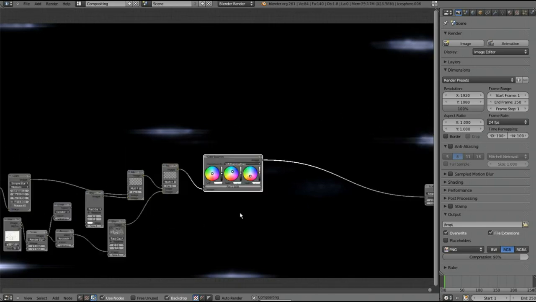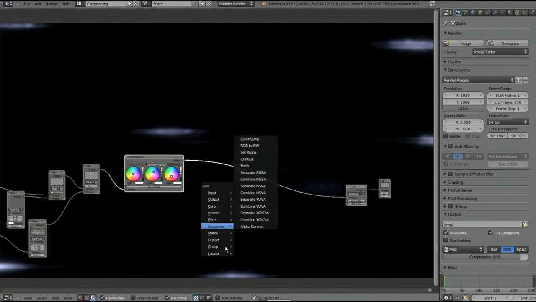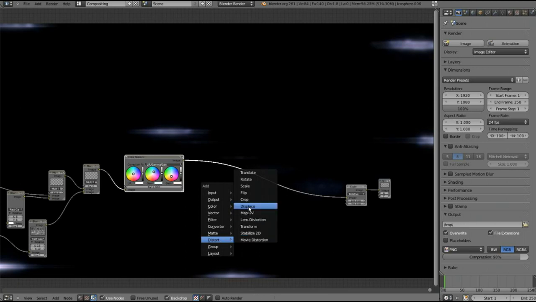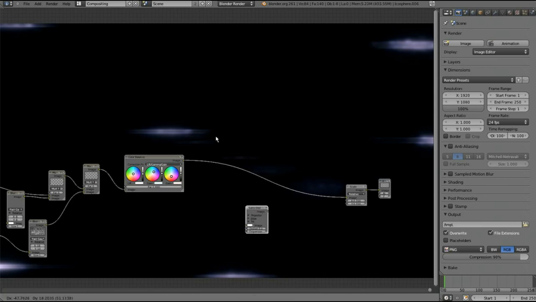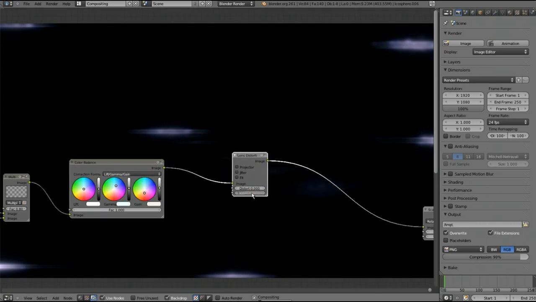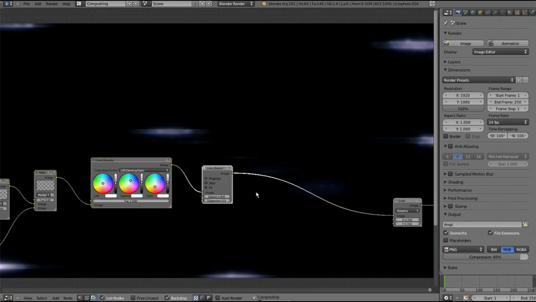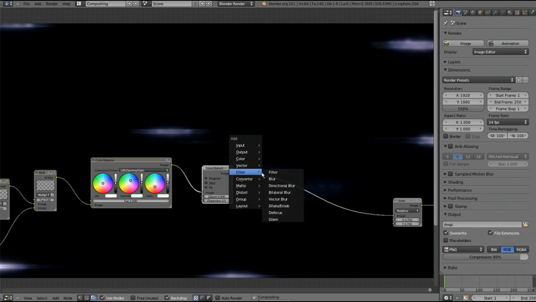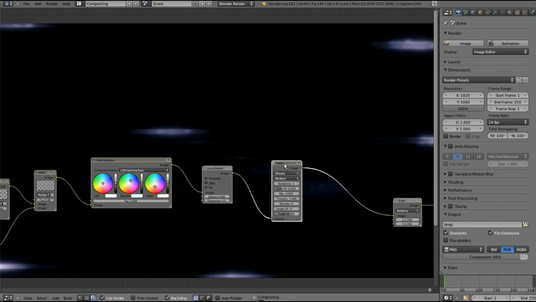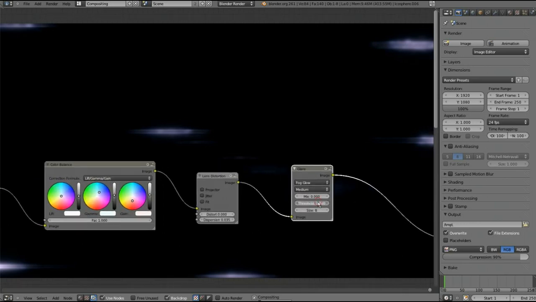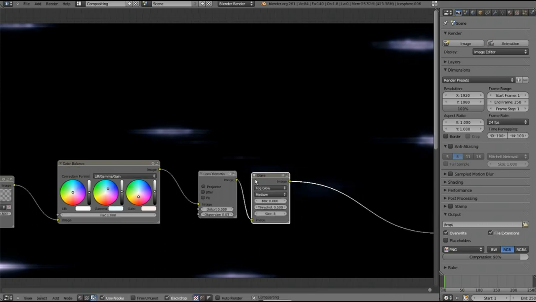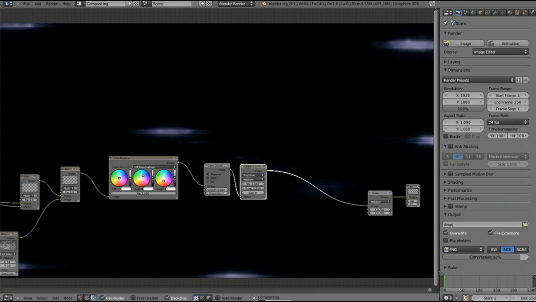Then we're going to do a Shift A, add distort, displace. Nope, distortion. I'm going to put this at a 0.035, I guess. We're going to Shift A, filter, fog glow. Make this a fog glow. Alright, make it a 0.5. And just leave that there. And that might be it.